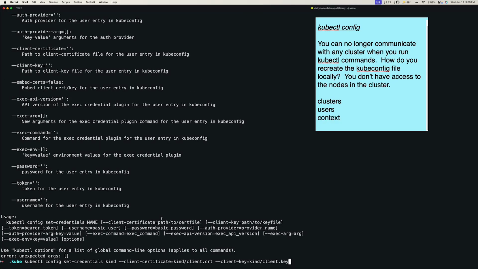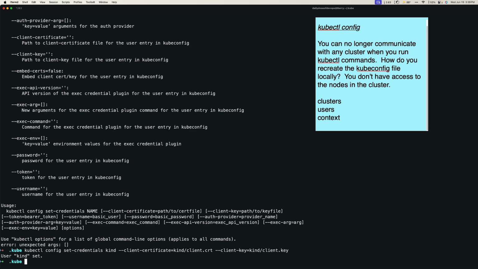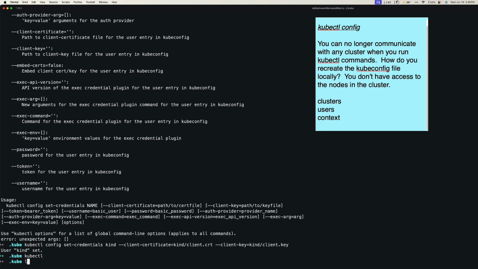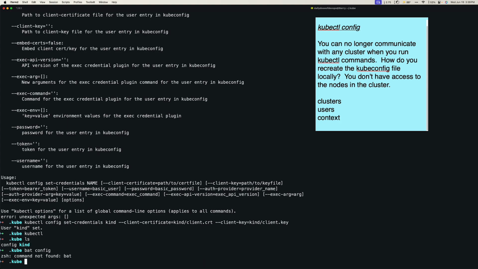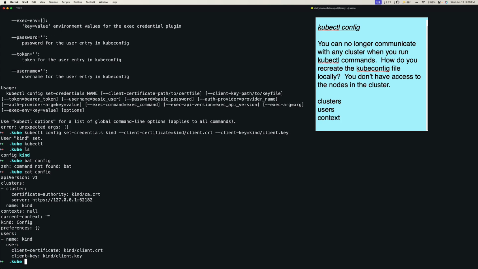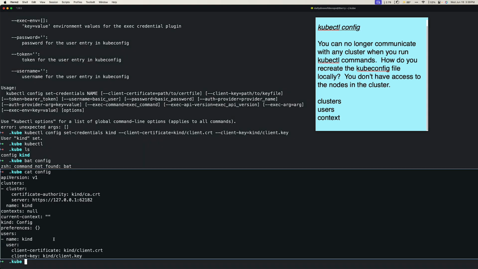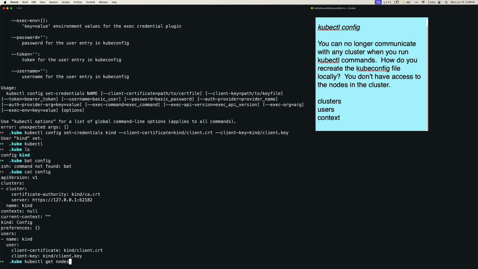Client.key, yeah. So is that all we need to do? Yes, that's all we need to do. So now we can go in and we can look at config. And we can see that now there's a user section as well. So can we run kubectl get nodes yet?